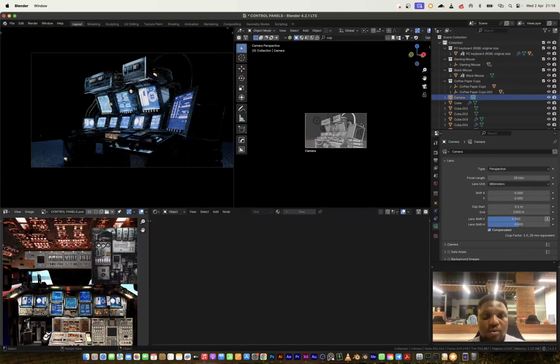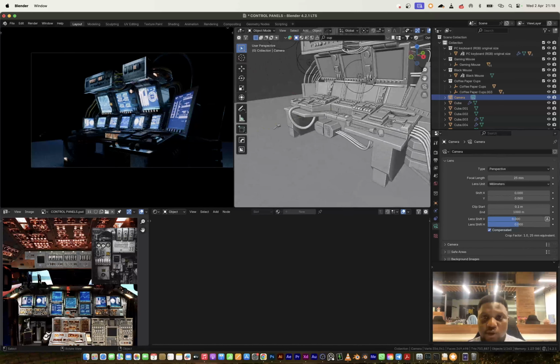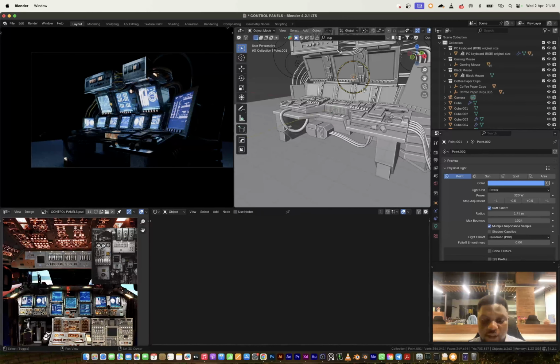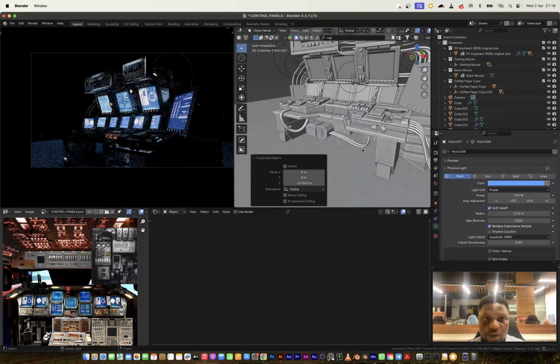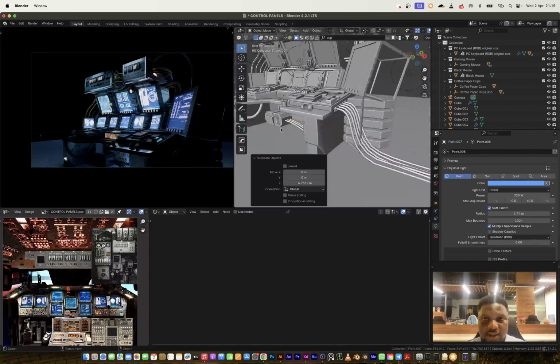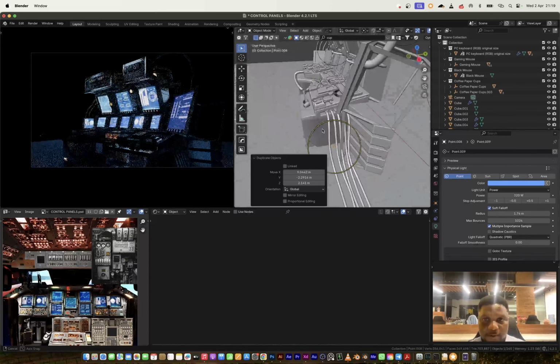For the light setup, I want some more light directly under the table. So I'll just bring this point light and move it under the table just so that the details that I've added there show. And then I want some more light on this part. So I'll just move the point lights to this part here, or duplicate one point light to this part.